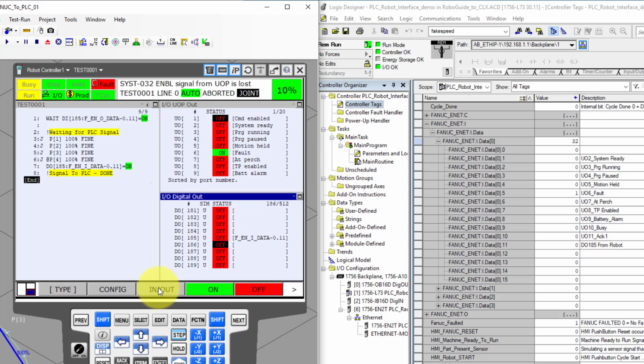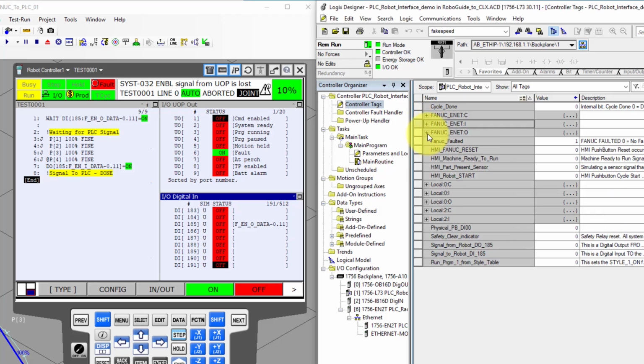I can switch to my inputs on the digital outputs side. I have to scroll down quick to 185. So here again, you see I have inputs on the FANUC robot. It's important to remember that these you cannot easily turn on because they come into the robot. Anything that comes into the robot comes out of the PLC.